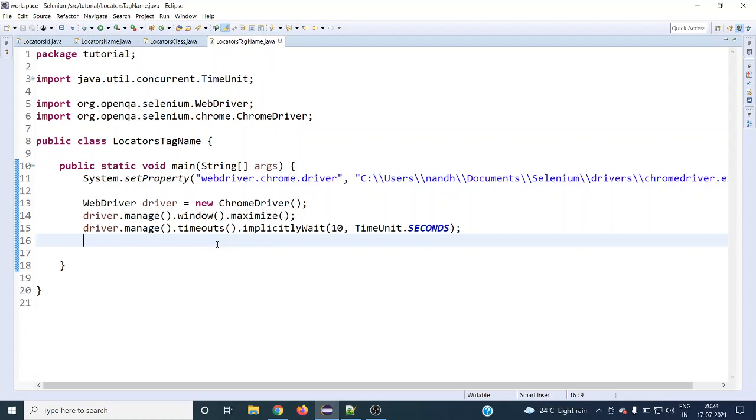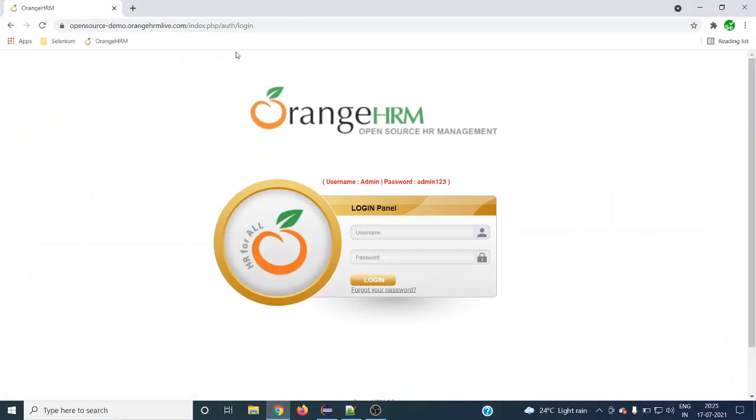So these are the most frequently used locators in Selenium WebDriver. But compared to these locators, if you take tag name or link text or partial link text, these are the very less frequently used locators in Selenium WebDriver. So why is tag name very less frequently used? Let's see an example. This web page has multiple elements in this page.